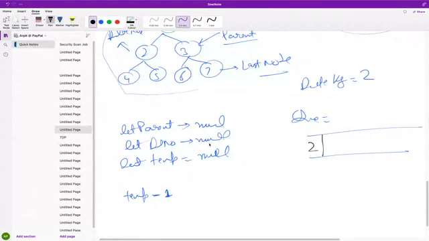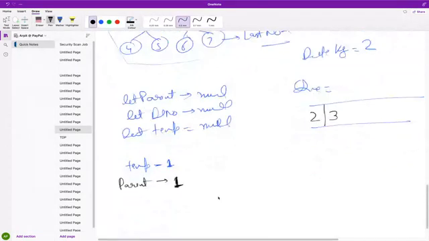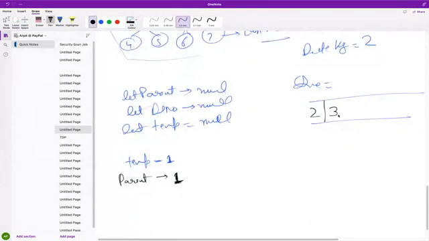And now we will update the parent. In the parent, we will first update to 1, before inserting. And then we will insert 3 as well. Now we will update this parent again, and yes, still it is 1, because for 2 and 3, the parent is 1.